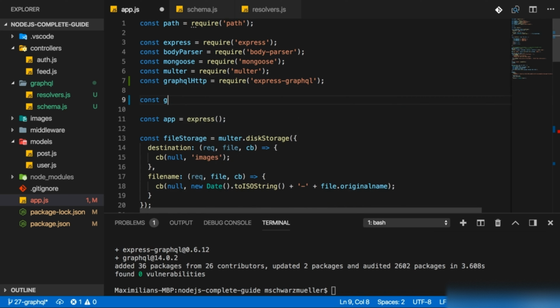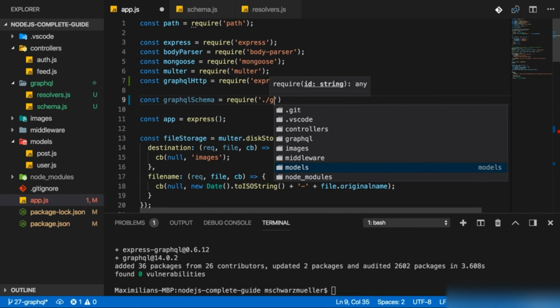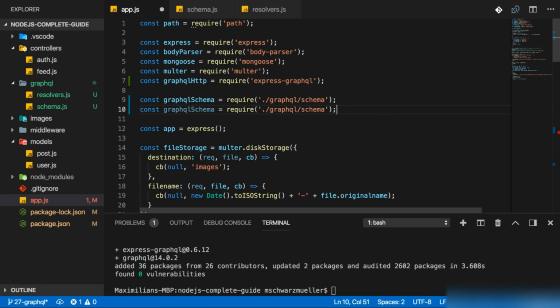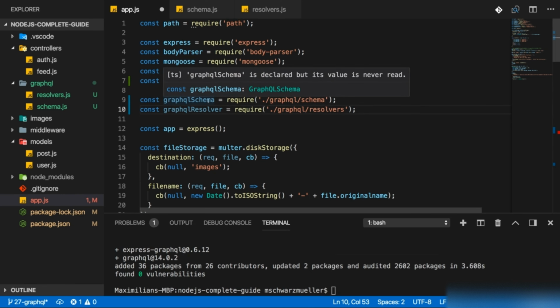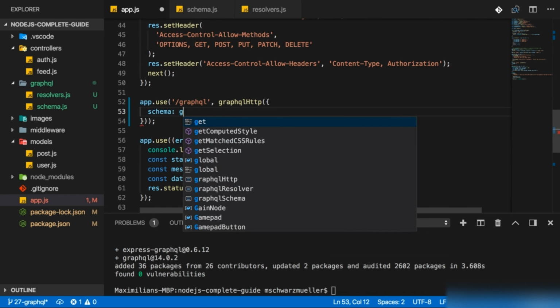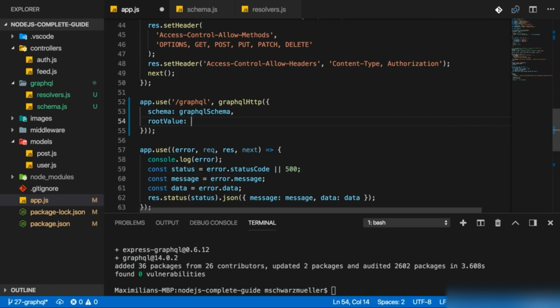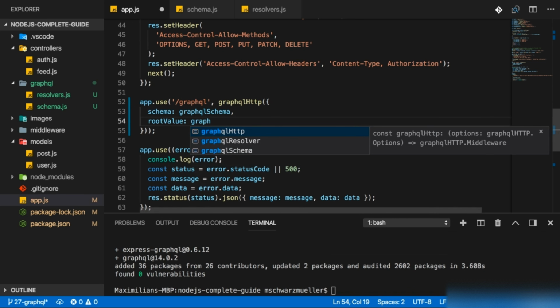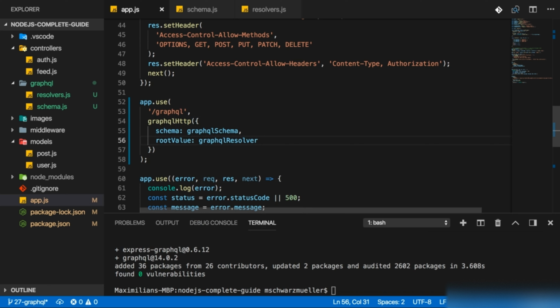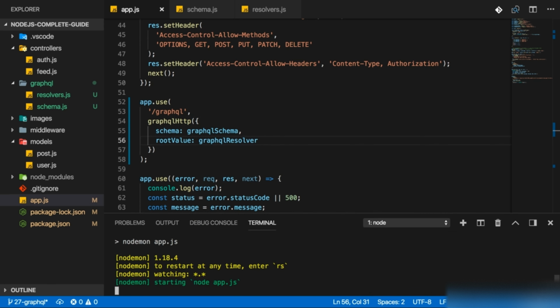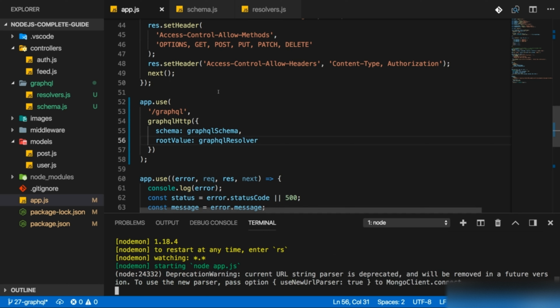So here, I'll import GraphQL schema by requiring it from graphql/schema. And I need to import my GraphQL resolver by importing it from the resolvers file in the graphql folder. Now we can go down and use the GraphQL schema here as the schema. And we also need to set the root value, which now points at our resolver. So this is now the GraphQL resolver. With this setup, we can start our Node server here. And now let's try this out.